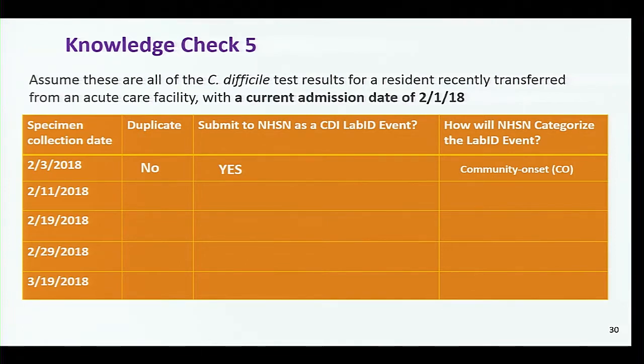The same resident has another specimen collected on February 11th. Is this a duplicate? Yes. Should we submit this to NHSN? Okay, I'll give you the answer. The resident has another specimen collected on February 19th. Is this a duplicate? Yes. This is a trick question.